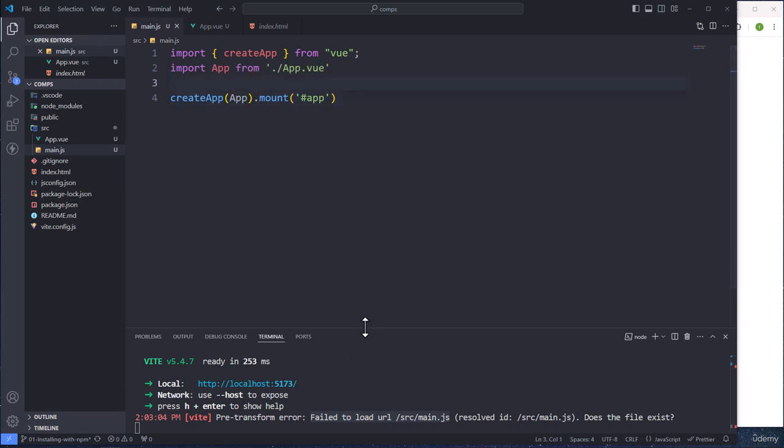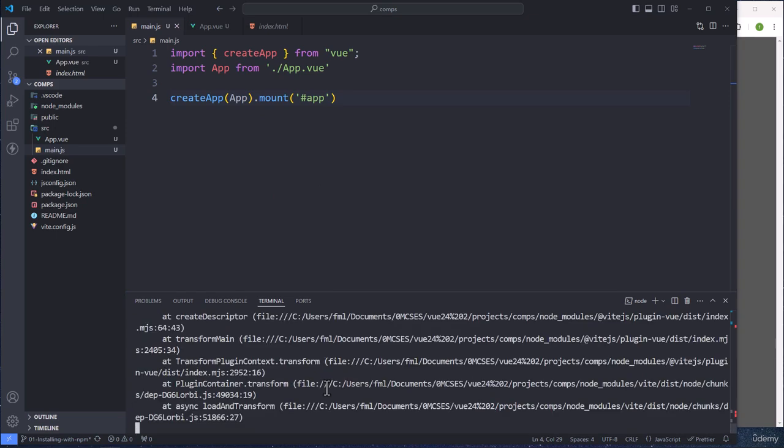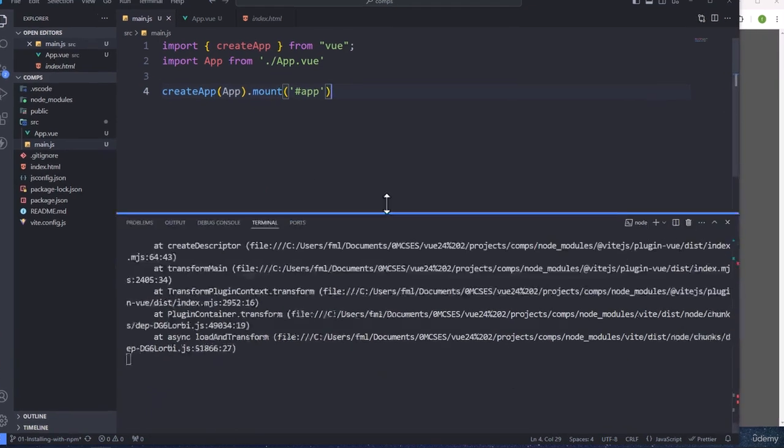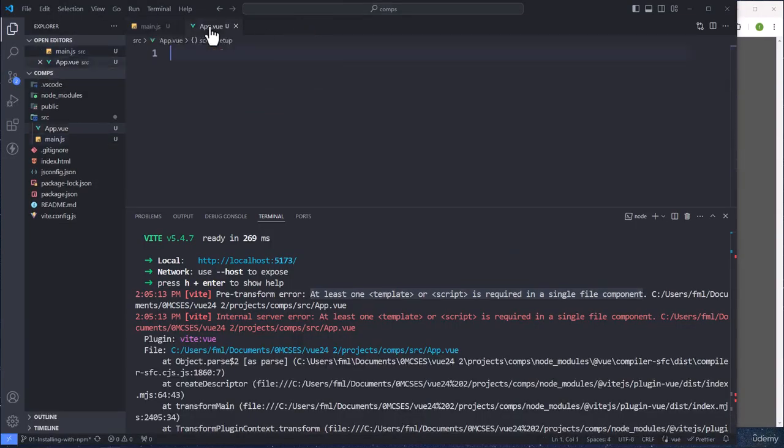Still, if I save this and I just run it, even if I kill the server and run it again, it will work, but it will give us error messages. It's going to say, pre-transform error, at least one template or script is required in a single file component. Now, the thing is that this Vue component is completely empty. And how Vue works is that if you create a component, you need to have at least something, a template, a script, or something. If not, it's just going to give you an error.